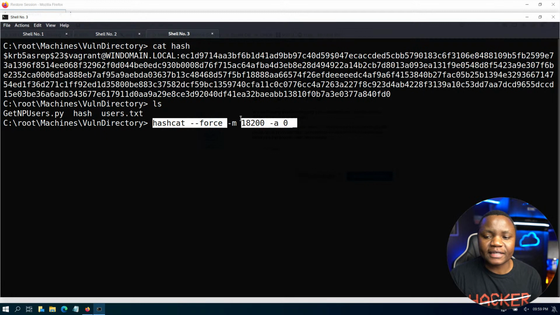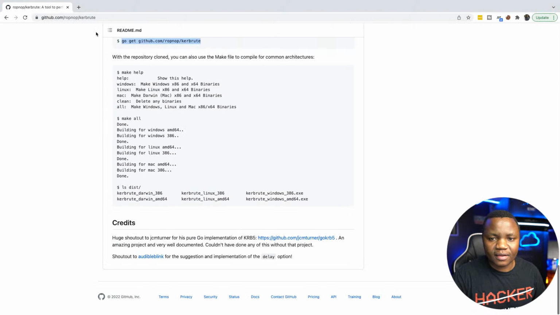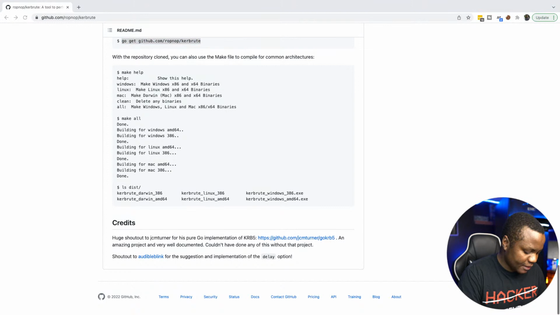If you are not sure which value to put here, I believe you can copy this here. There's an online tool, a Hashcat hash identifier. I've used this before. You probably have a tool in Kali, but this works for me. It's the hash.net wiki.